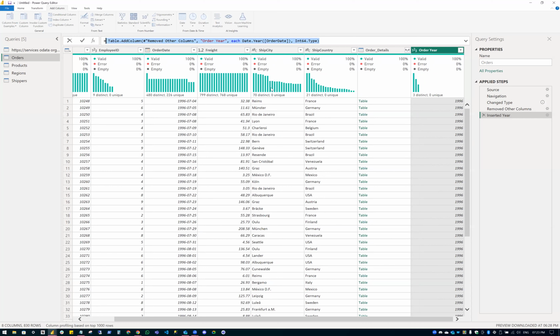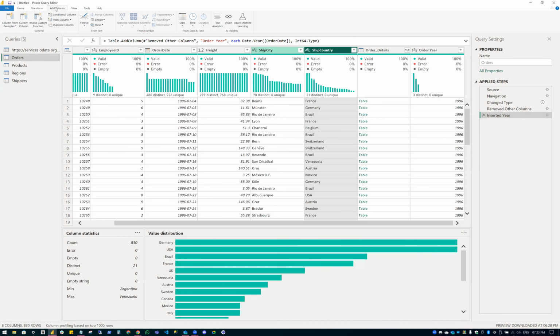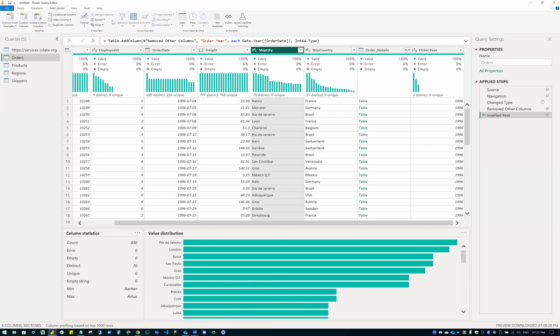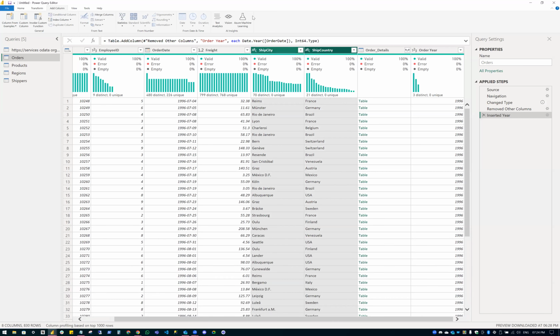Again, say we want to maybe merge columns, say city and country. It's very easy. I can do that with M, or I can do it with the UI. I want to add an extra column, ship city. Then I hold my control, I click country, then I go to merge columns. Under my add column, I click merge columns. Then I specify a separator, and my separator is going to be a comma and a space.